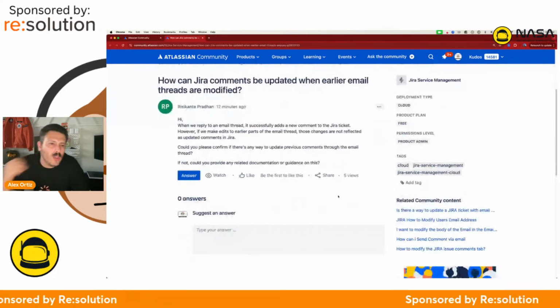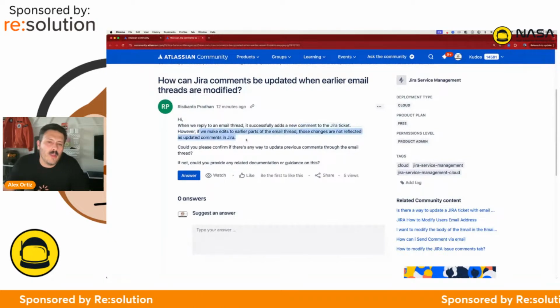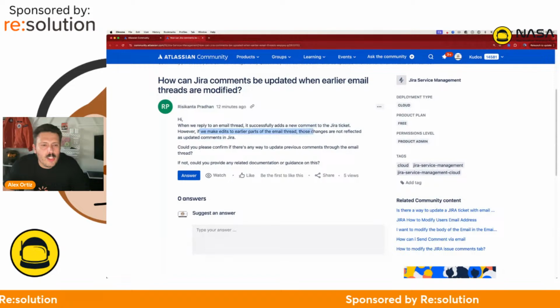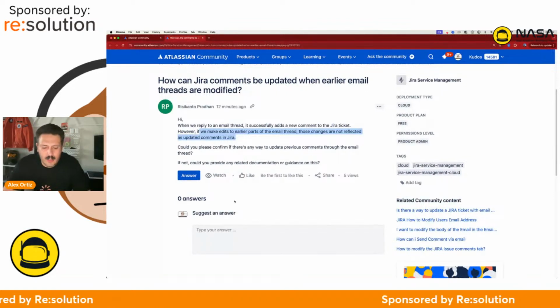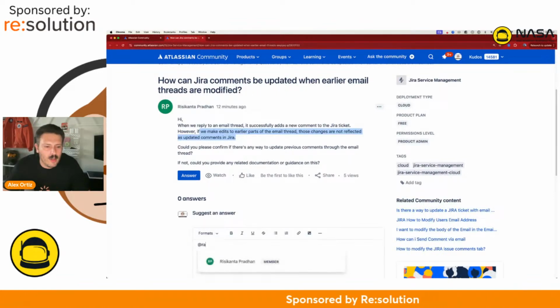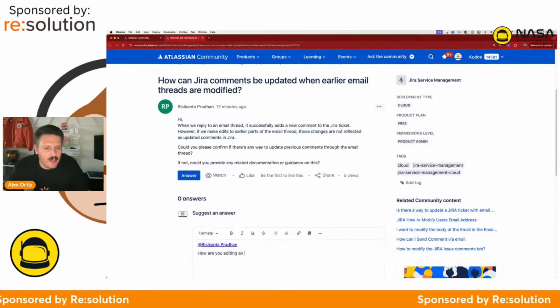So when we reply to an email thread, it successfully adds the new comments to the Jira ticket. However, if we make edits to the earlier part of the email thread, those changes are not reflected as updates in the comments in Jira. This is interesting, though. How do you edit an email? This is a very interesting question. Let's ask a question here. How are you editing an email?